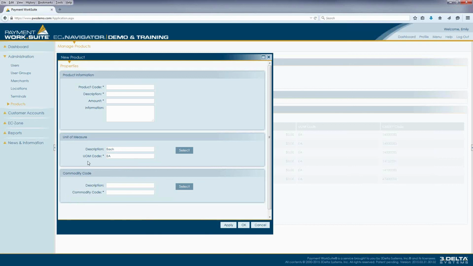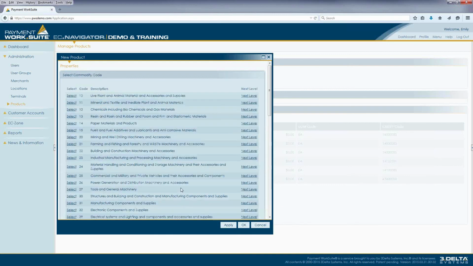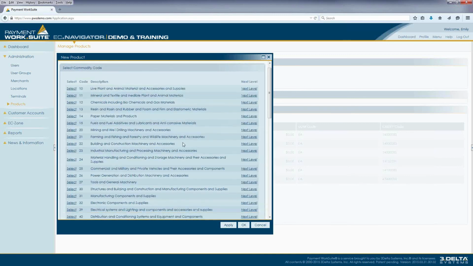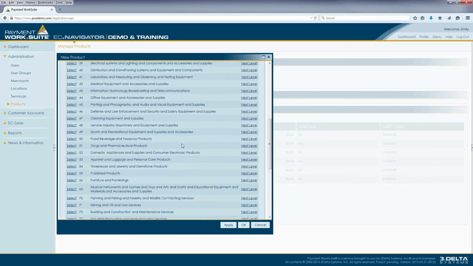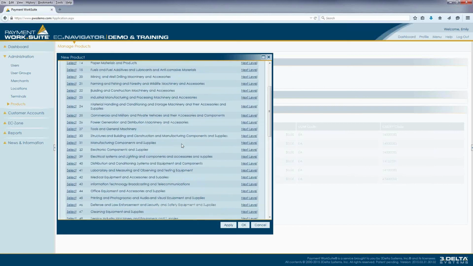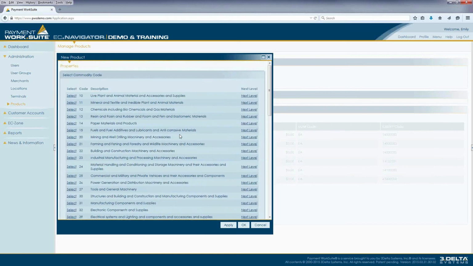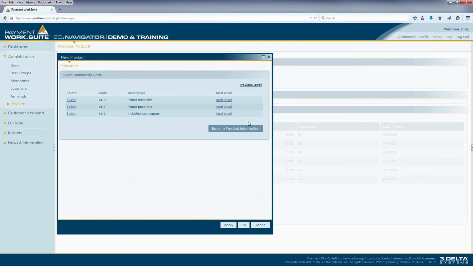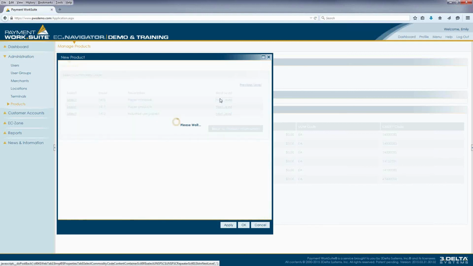If you don't know what your commodity code is, that's perfectly all right. All you need to do is click your select button, and that's going to show you a list of commodity codes to choose from. You can be as vague or specific with these as you would like. If you want to be as vague as possible, then you can just select the one that matches your industry the best. If you want to be more specific, you can find the category you want to use, and you can go to the next level. Every time you go to the next level, your options are going to be more and more specific.